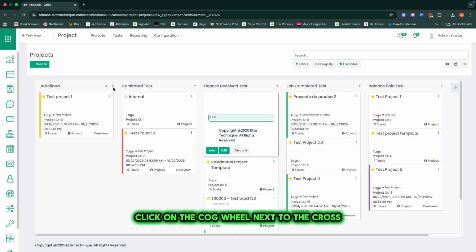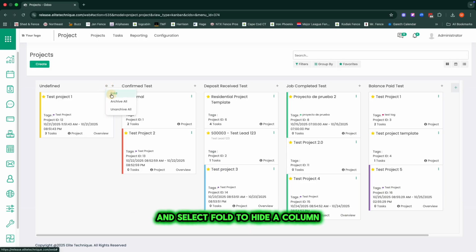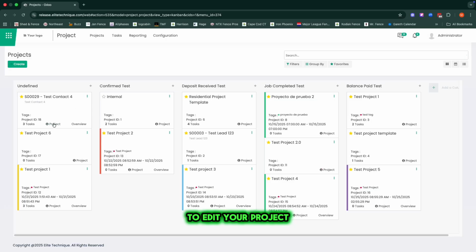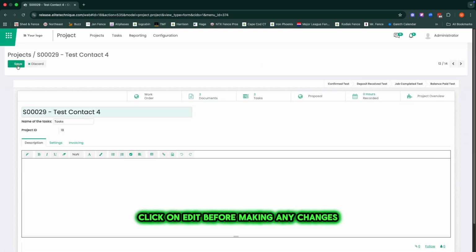Click on the cogwheel next to the cross and select Fold to hide a column. Click on Create to create a new project. Label your project and hit Add. To edit your project, click on where it says I Project. Click on Edit before making any changes.